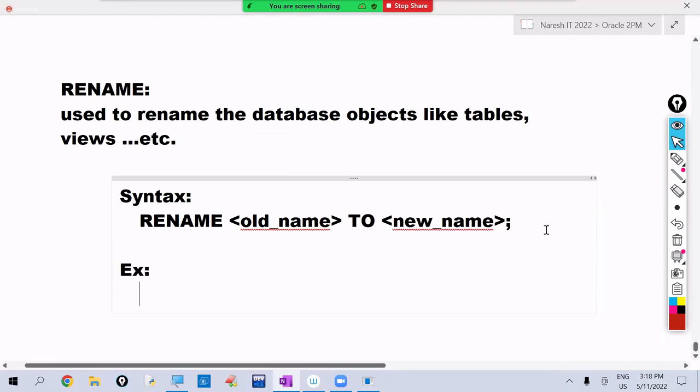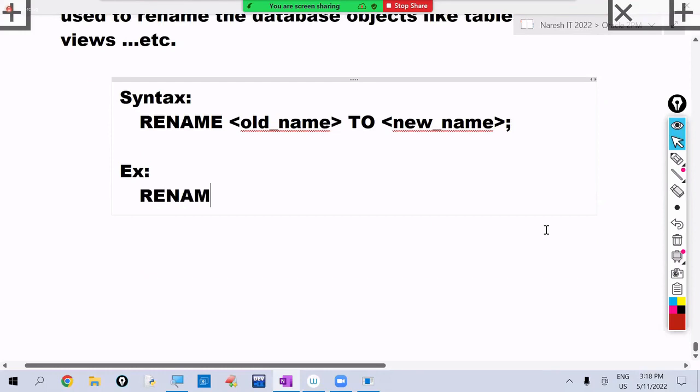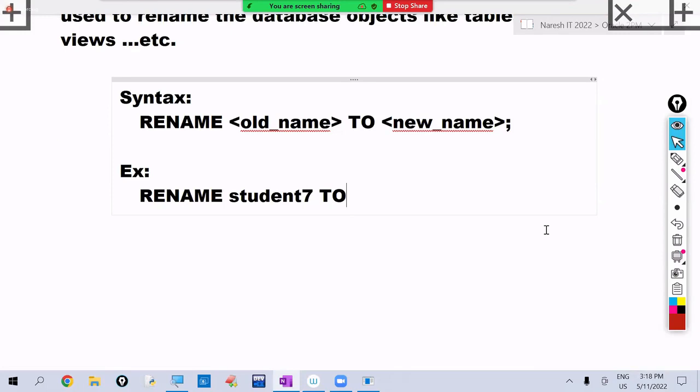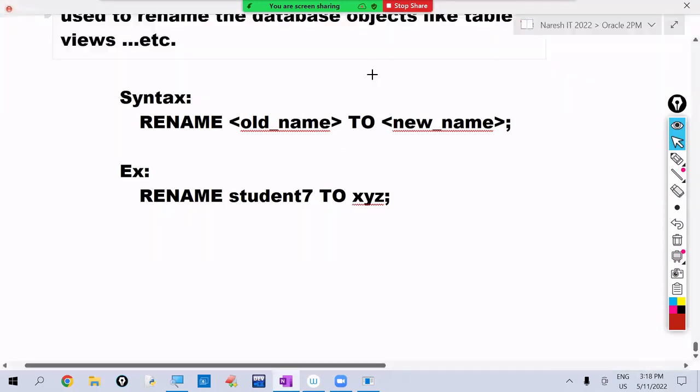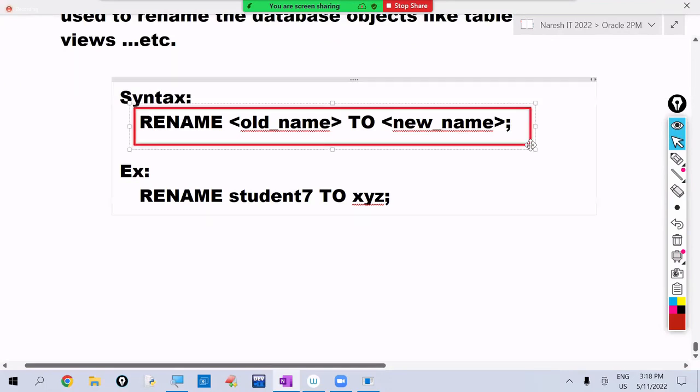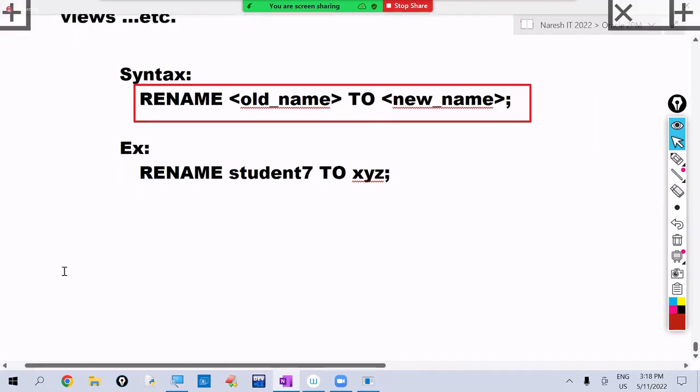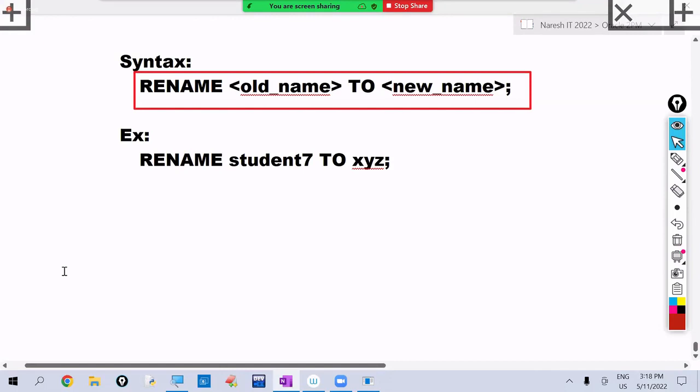For example, we are renaming the student 7 table to the new name XYZ. So this is the way of renaming the tables. So now all DDL commands are over. Now I am giving an overview on DDL commands. After that I will stop the session. Listen.